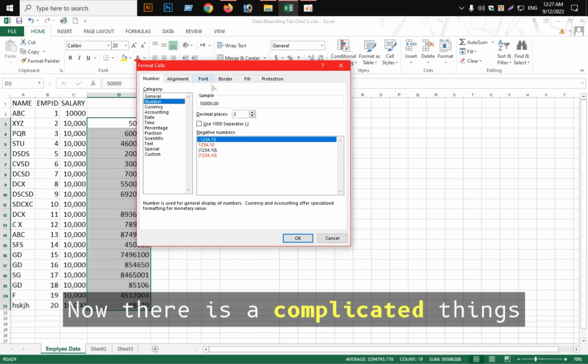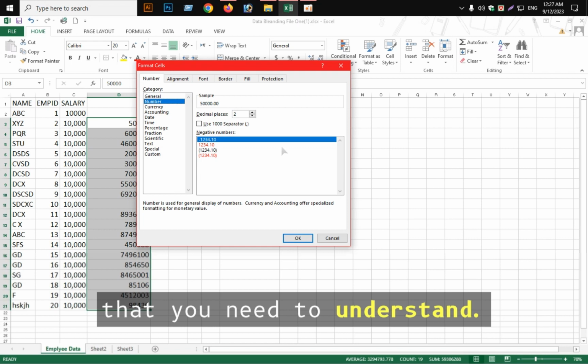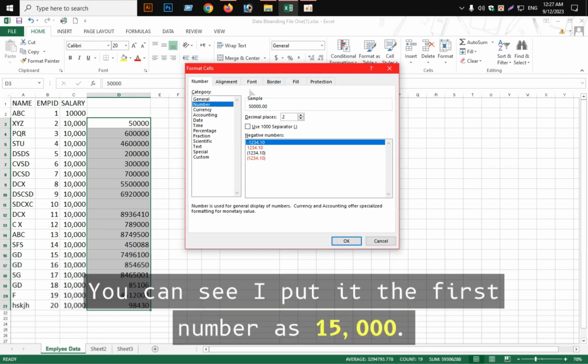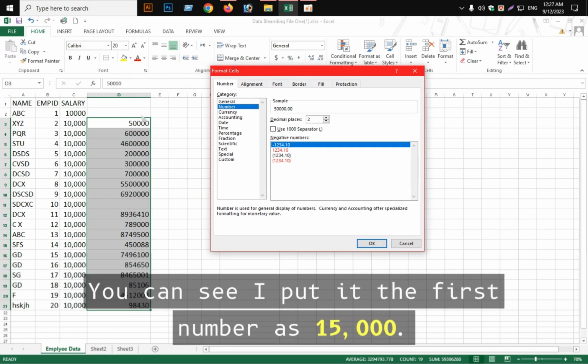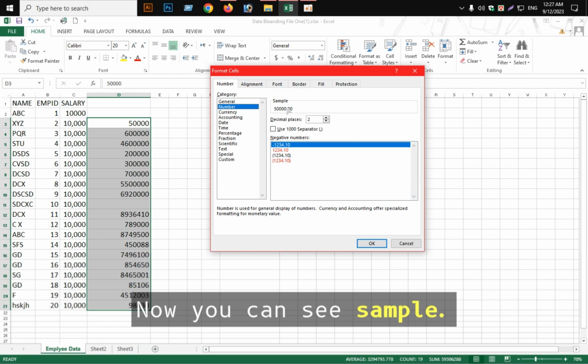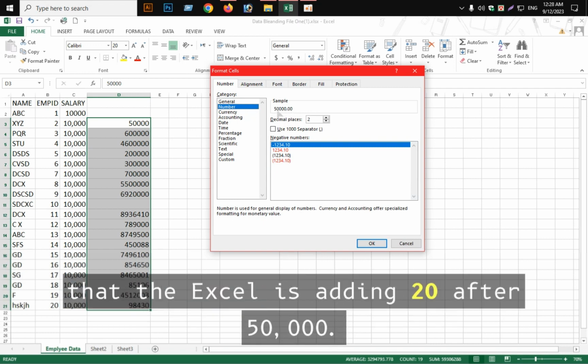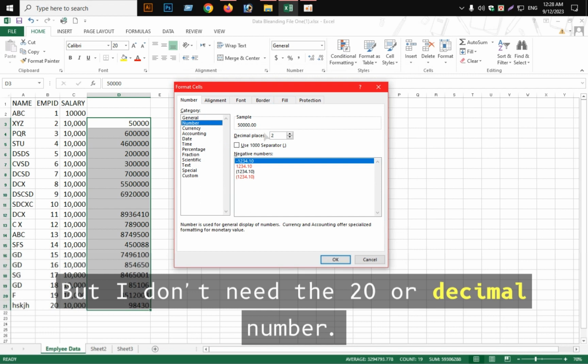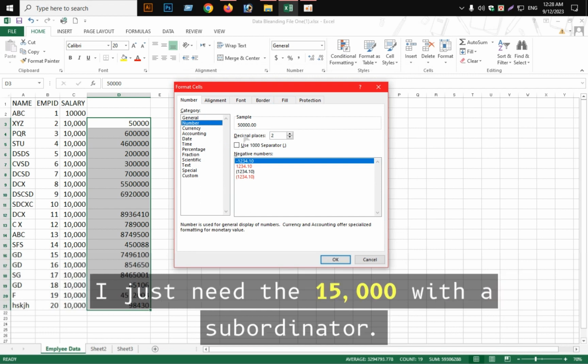Now there is a complicated thing that you need to understand. You can see I put the first number as 15,000. Now you can see the sample. In this sample bar you will find that Excel is adding .00 after 15,000, but I don't need the decimal number. I just need the 15,000 with a separator.